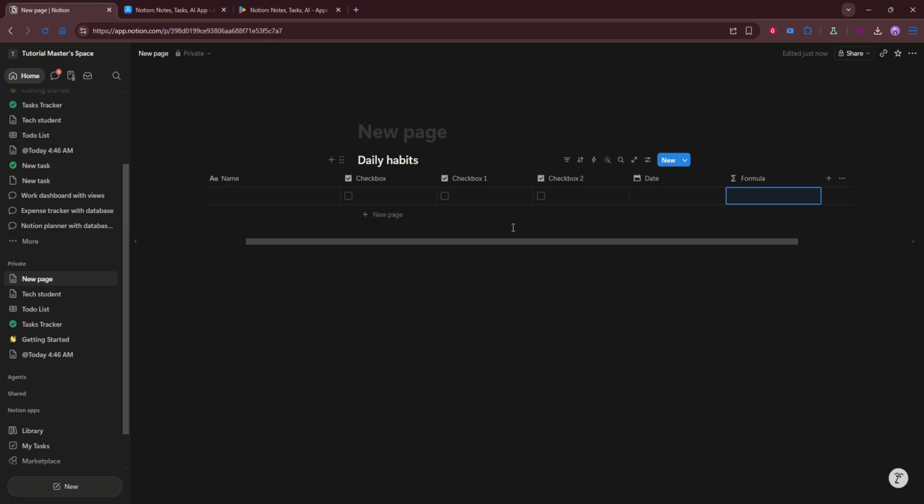Finally, review your graph to see your habit consistency. This is where the tracker becomes especially useful because you're not just recording actions, you're learning from them. Over time, those patterns can help you stay motivated and make better decisions about your routines.